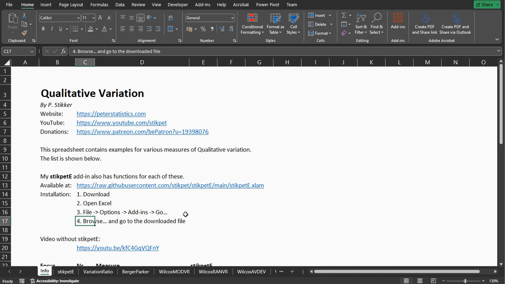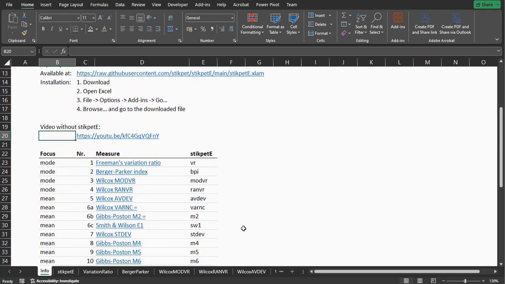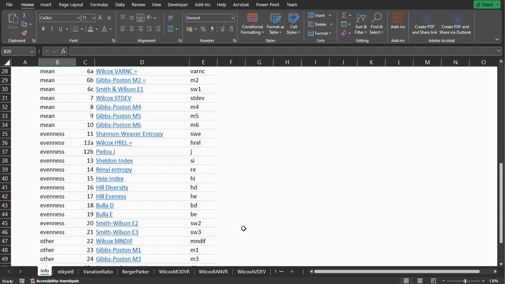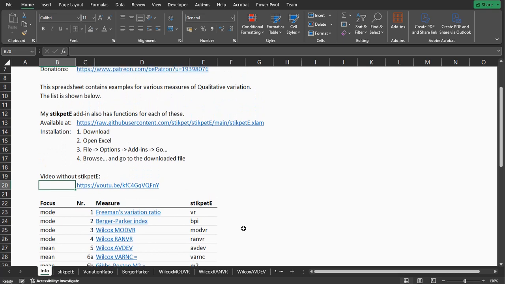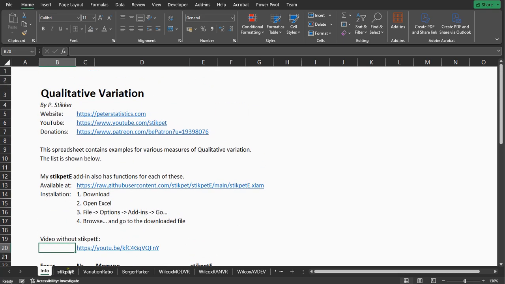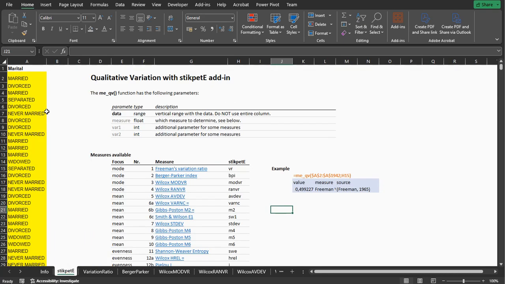If you don't want to use my add-in, I have a separate video on how you can perform all of these measures, because there are quite a lot, about 25 that I'll discuss in a separate video. Now, once you've installed my library, we can go and show you how you can use and obtain these values.